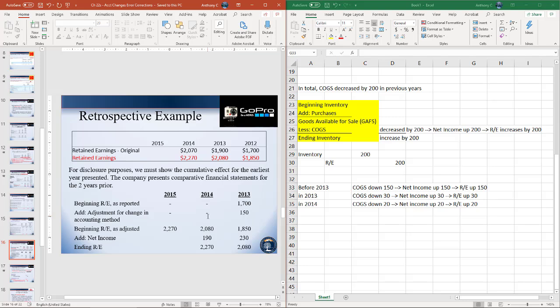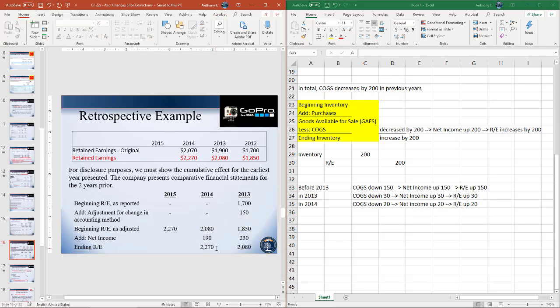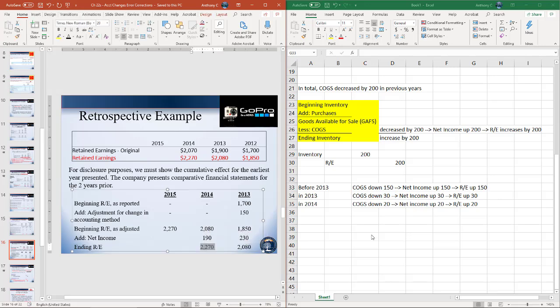Going into 2014, since this ending RE has already been adjusted, we don't need to report anything for beginning RE as reported. We'll just report the new numbers as adjusted. Again, we'll add the net income number after the adjustment, so with the new change in accounting principle, and then that'll get us to our ending RE for 2014.